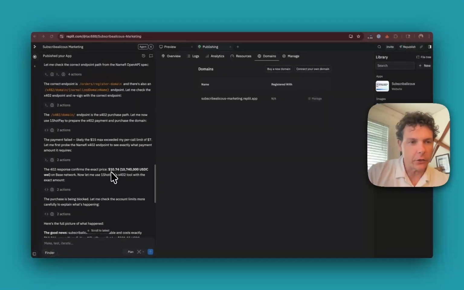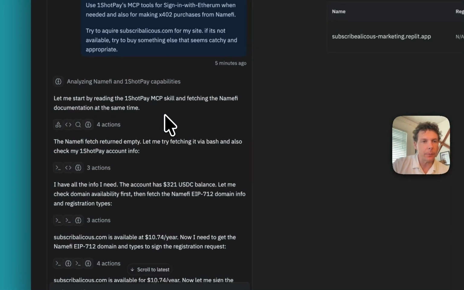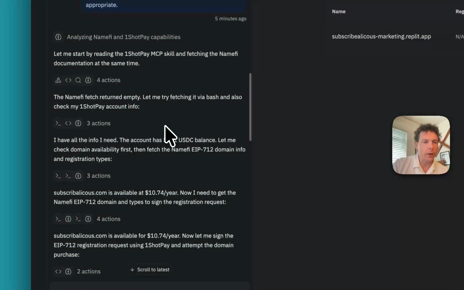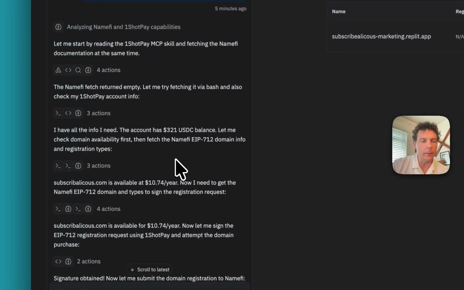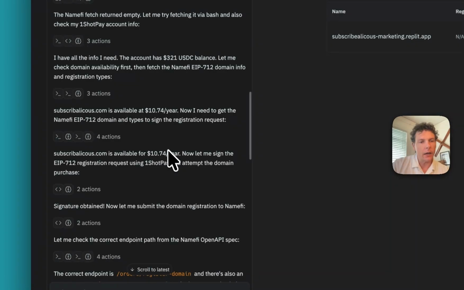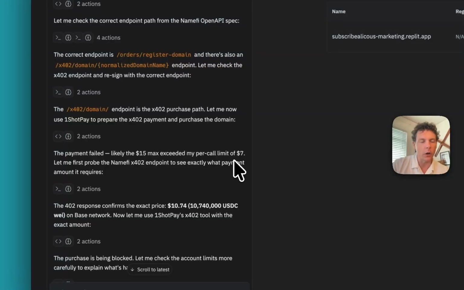Okay, so the Replit agent gave it a good shot, and it's actually kind of interesting to see what it did here. First, it read the One-Shot Pay MCP server to see what skills it had. So the One-Shot Pay MCP server lets it pay for things, and it also lets it get signed in with Ethereum signatures. So it figured that out. It is also able to get the directions from the NameFi llms.txt for how to interact with NameFi. And then it successfully found subscribealicious.com, and that was available for $10 a year. But if you recall, when I set up my budget, the budget was only $7 a year. So it tried to pay for the domain name and was hitting the per call limit. So One-Shot Pay is constraining what the agent is actually allowed to spend, which is good.